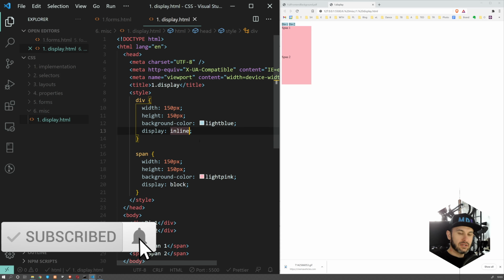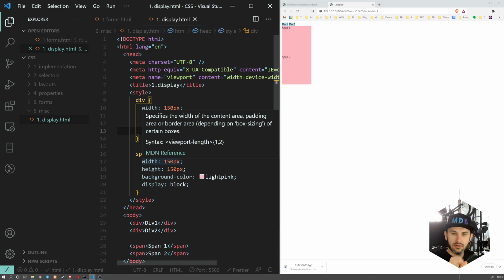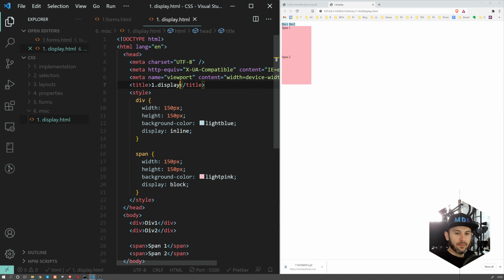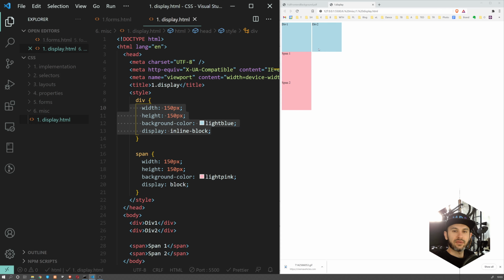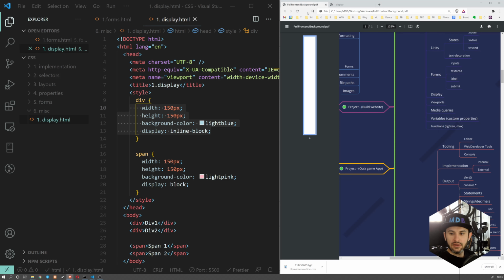There is something else. If you want a combination of both, so you still want the divs inline, next to each other, there is a value you can use called inline-block. This will mix both. They will still be kind of block because you can set width and height, and inline because you can put them next to each other. Okay, now let's move to viewports.